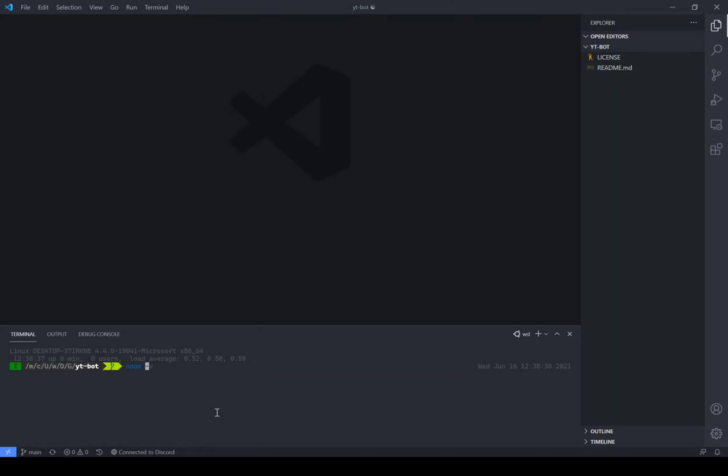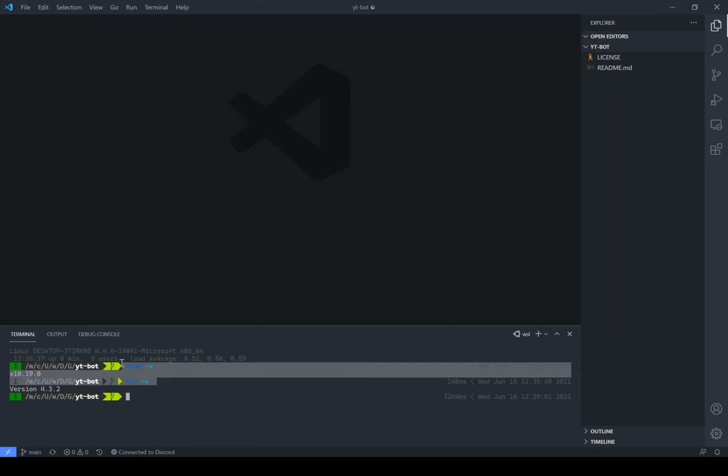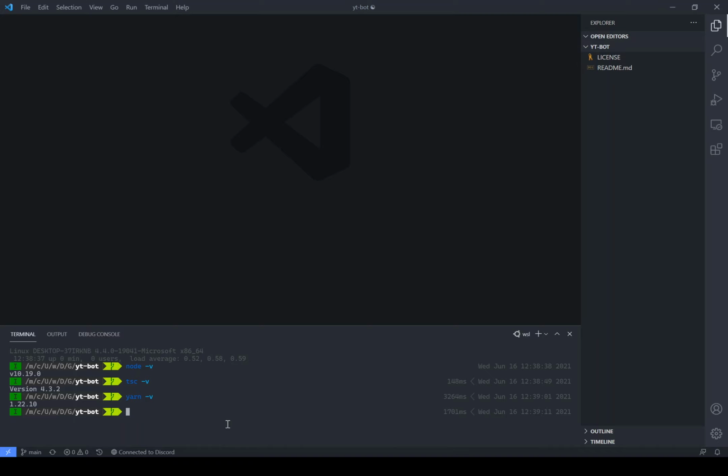Now, you want to have Node installed, so there's that. I'll probably link to an installation guide in the description, and you also want to have TypeScript installed. Alright, so you want to have those two tools, and you should be good to go. I'll also be using Yarn for this tutorial, if you want to look at the version of that. You can also use npm if you want to.